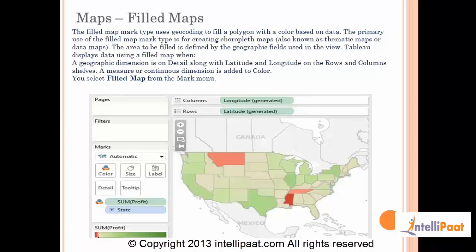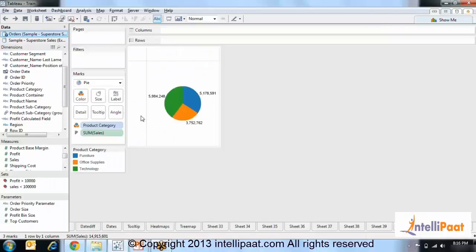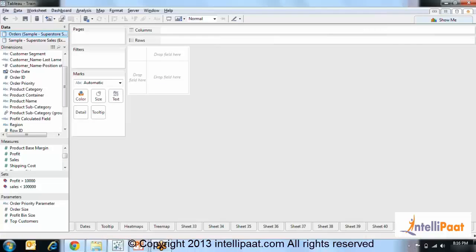Okay, the next chart type is maps. This is a very interesting feature of Tableau. Tableau has its own maps, which it uses to give us this information. I will just show a couple of examples here.